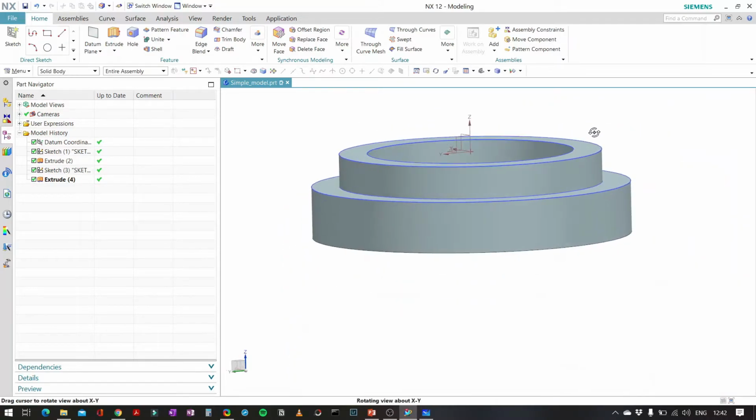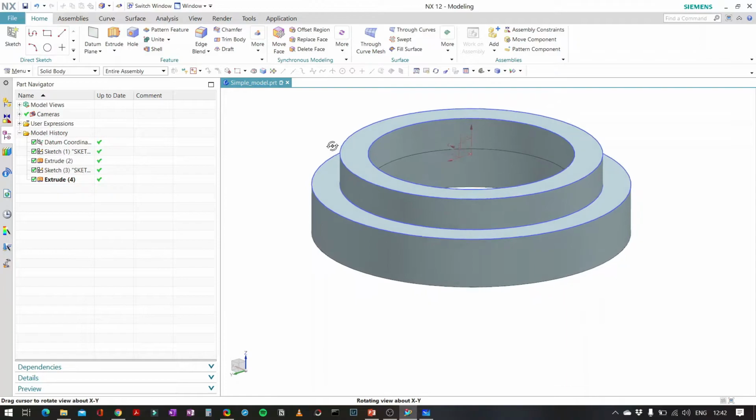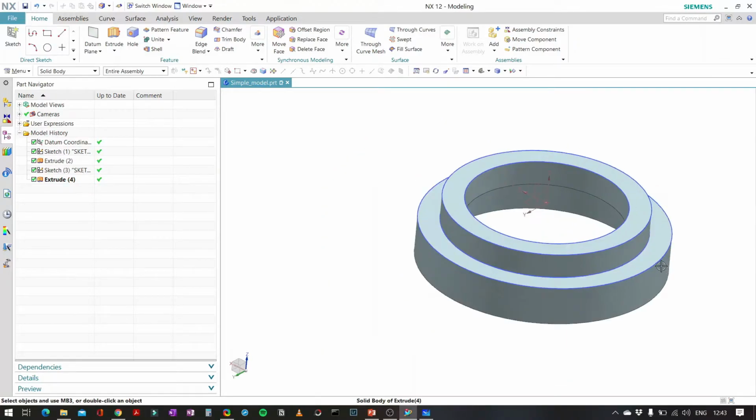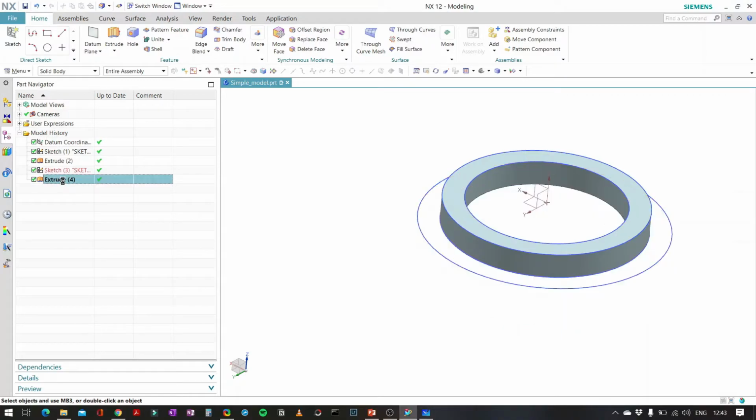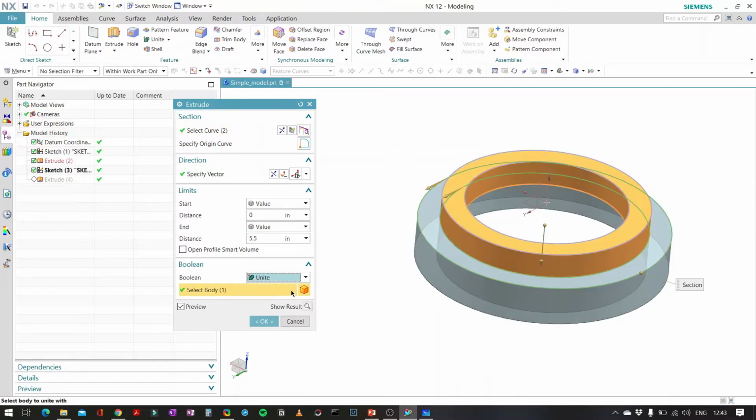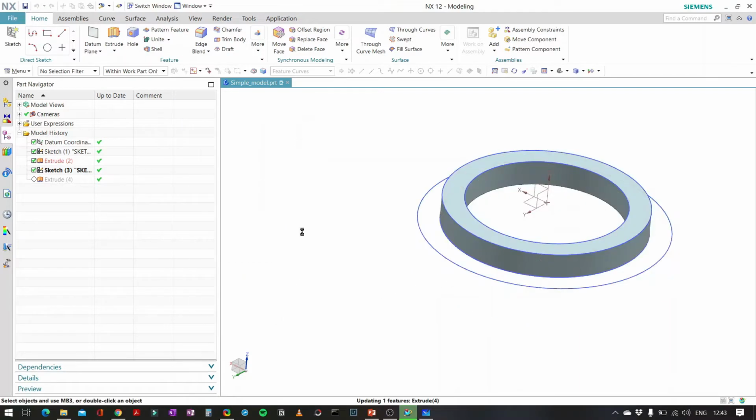So what we have to do is, I'll show you two ways again. We can do it while we are extruding the second feature, or we can do it with a separate Boolean command. So here we'll go with the Unite command. It asks us to select the body. In our case we have only a single body, so it has automatically selected that, and we'll click OK.